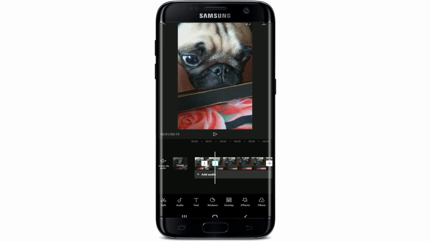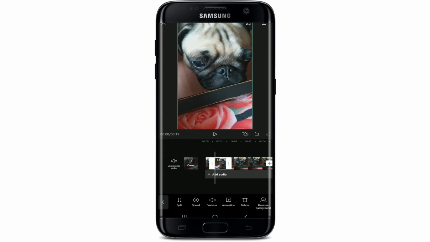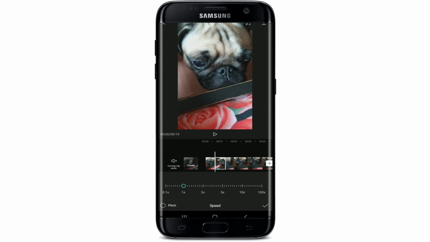Select the part that you've cut, and once it is selected, tap on the speed button at the bottom of the screen. From the two options displayed, click on Normal. Now, slide the speed point to the left in order to slow down the motion of the video. For example, I've set my speed to 0.1 times slower.